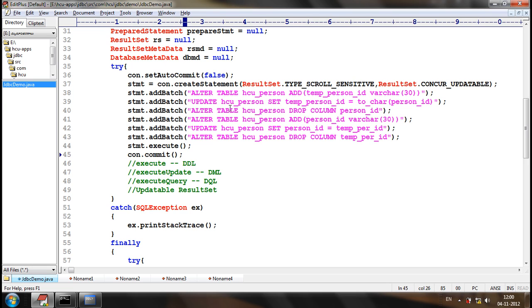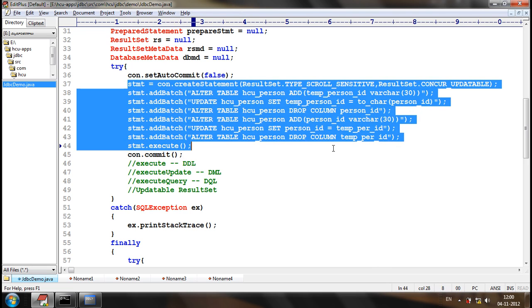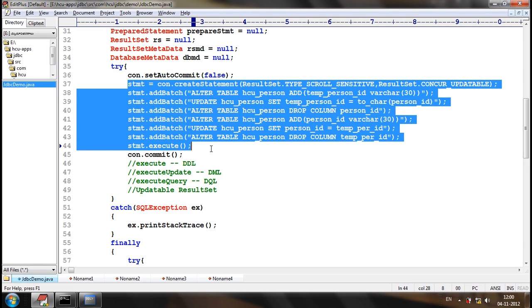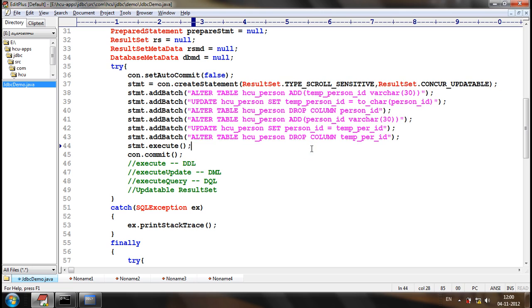The SQL query changes will be impacted in the database only if we execute the commit method, just because auto commit is false. It means automatically the changes will not be committed. Explicitly, forcefully, we should execute the commit method to make the changes reflected in the database.